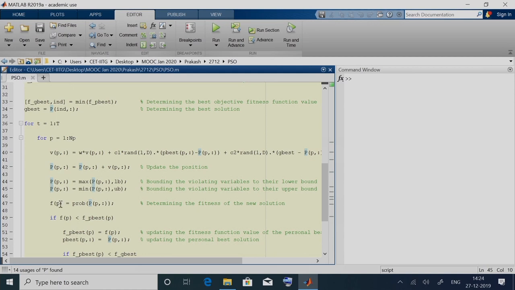So once we have generated the population member, our task is to find out its fitness. So we say f of p, that for this pth member which has entered the population, the objective function has to be evaluated. So again, we make use of the variable prob, which is a function handle. In this case, it has the sphere new function, and we pass the currently generated population member. So P of p comma colon, right. P of p comma colon is important because the entire set of decision variables has to be sent to the objective function. That will return the fitness of the pth member.